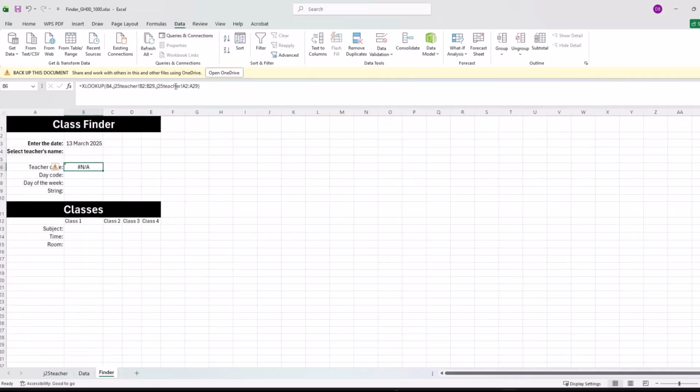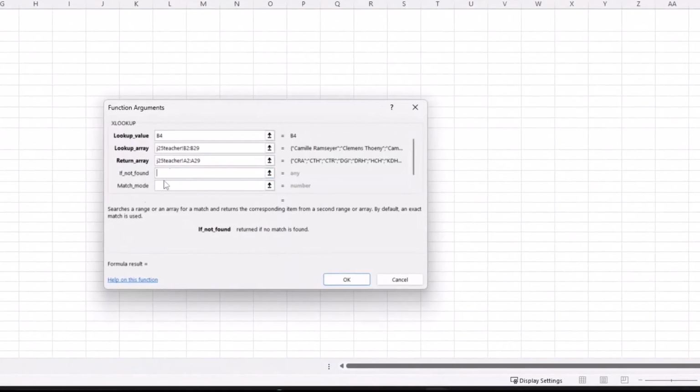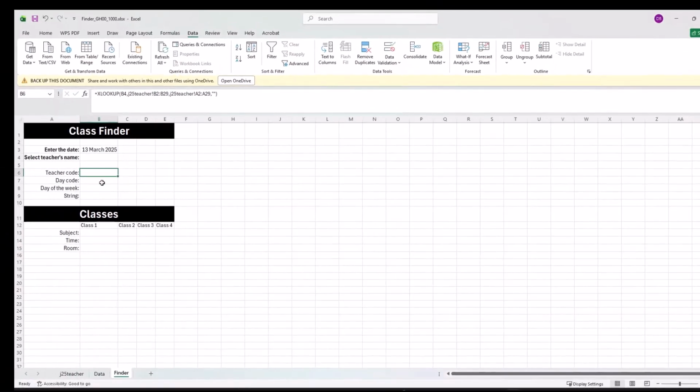Which is allowed. And we saw that in our XLOOKUP, if there is no value there, if not found, we can leave it blank as well. It has its error handling feature. Good.